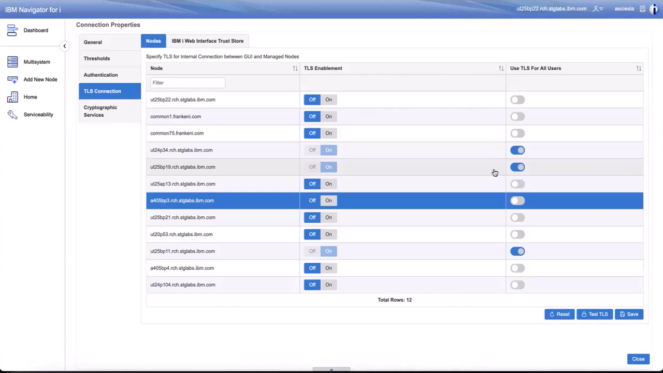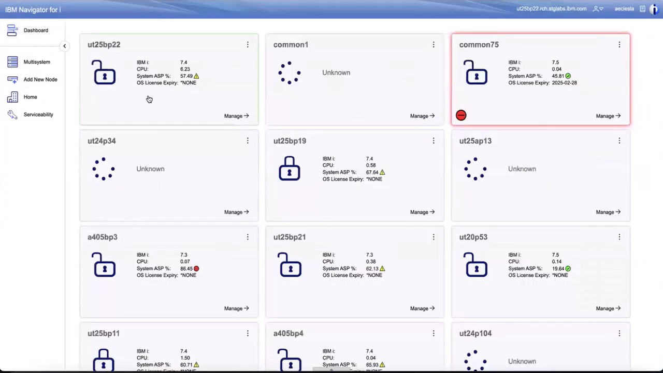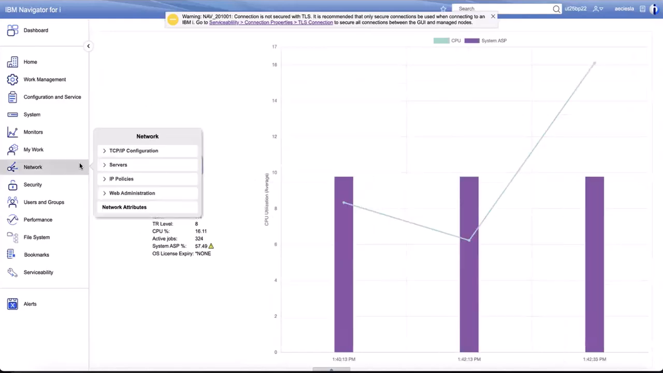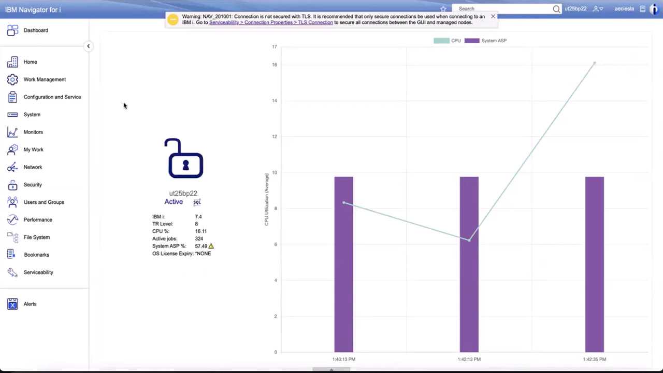So that is a little bit about what is new, a little bit about security in general, TLS, but that's a good segue into what we really want to get into today, which is system values a little bit, and then mostly audit journaling. Are there any questions on a high level overview before we get really specific? Anybody have any questions?